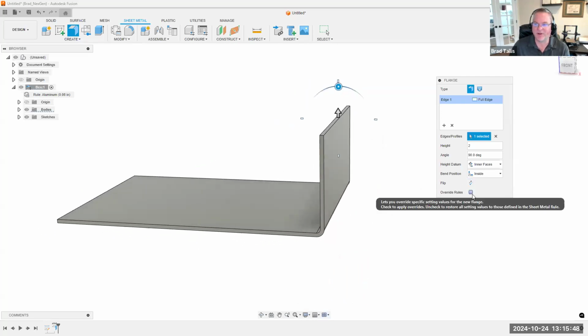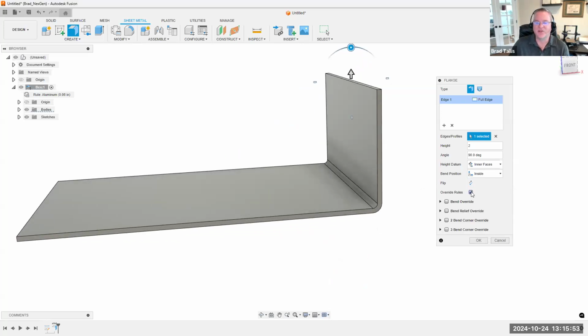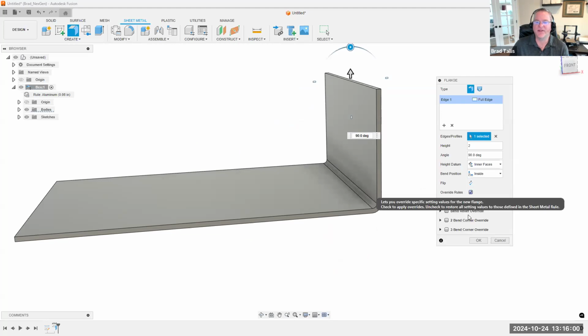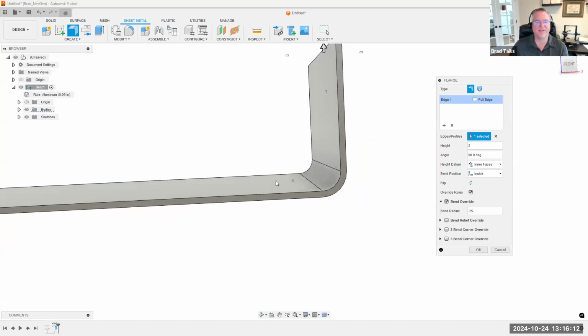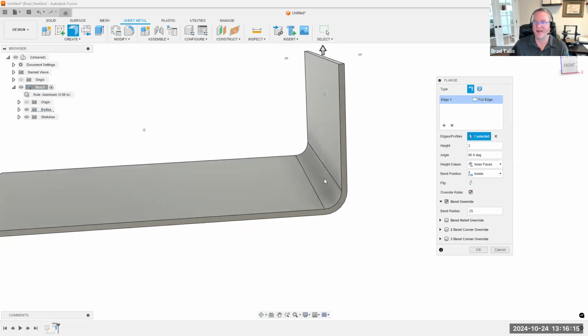And then we have this override rules, and I actually like this quite a bit. So if I check it, you'll notice it adds a lot more menu options in here. If it's unchecked, you don't see those. Okay, so I'm going to go ahead and say override rules. And the very first one is this bend override. And it's telling me what the bend radius is. Now I could come in here and say I want that to be 0.25. And you'll notice that it's going to bend that at 0.25. So it's overriding the default rule and letting me specify my own bend radius.